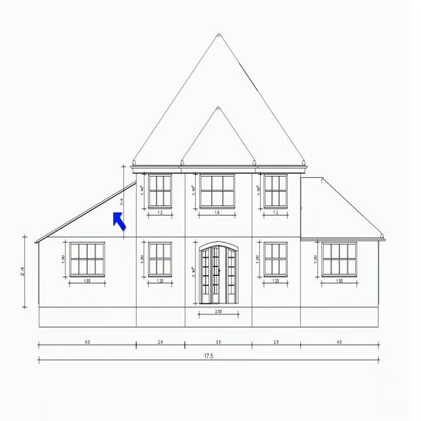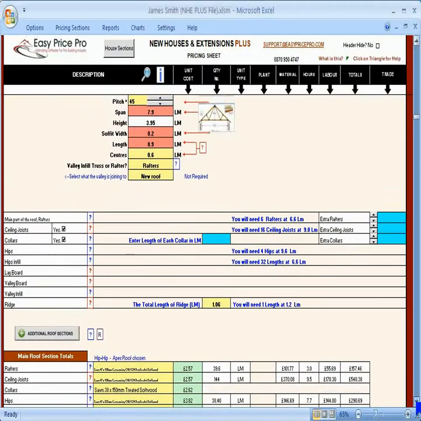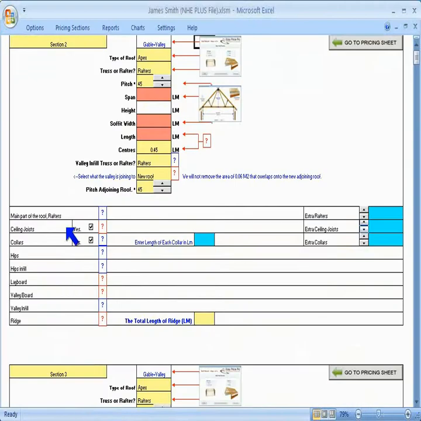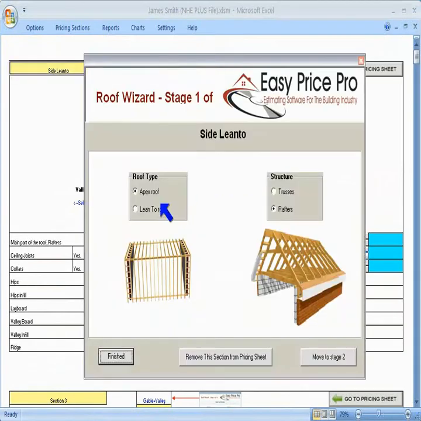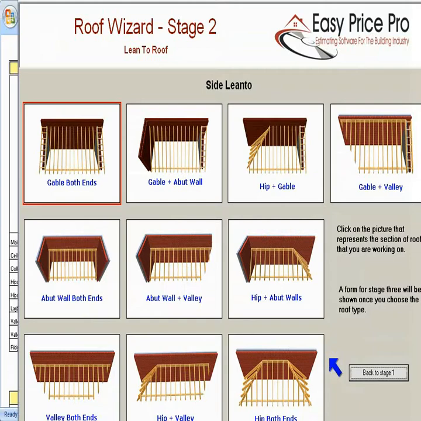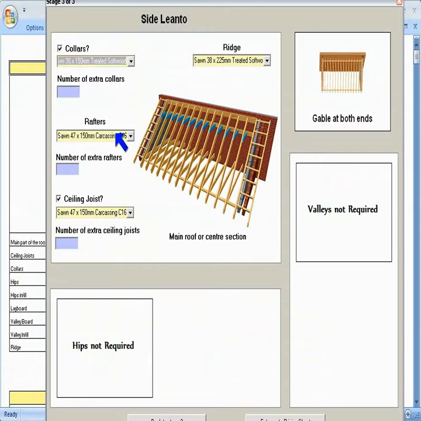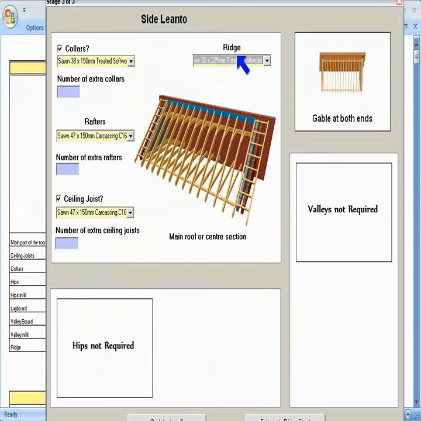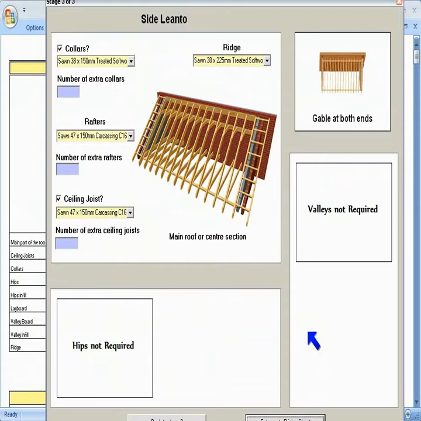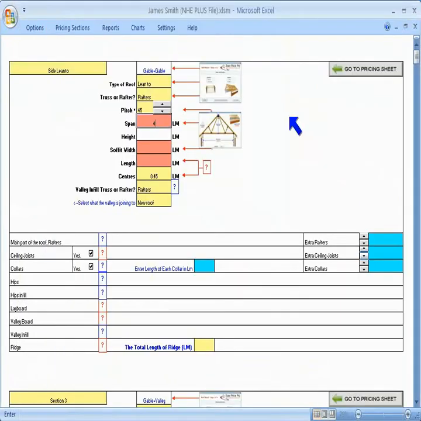I'll now enter information for the lean-to part of the roof. I click on the Additional Roof Sections button, and I'll call this part of the roof Side Lean-to. I'll choose Lean-to here, then Gable both ends. Again, you can change any default options here. I'll enter the span of the roof and the soffit width. The length of this section of roof is 5.4.